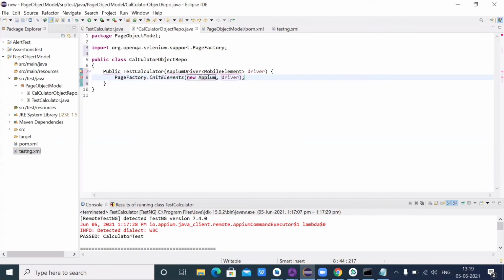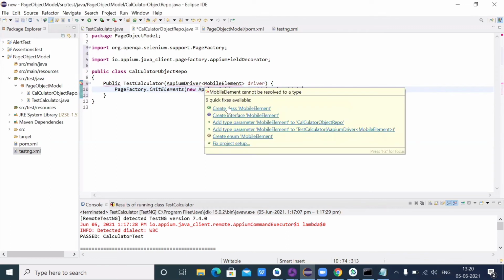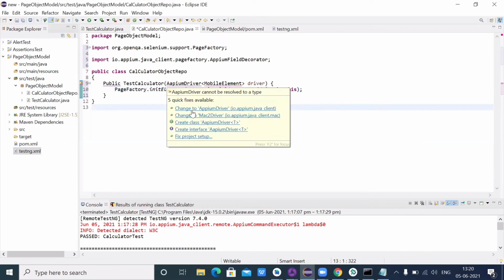AppiumFieldDecorator, and inside this I am going to pass the driver instance. So that driver instance is driver. Okay, and in this I am going to pass this because I am working with this driver only. It will point to the current class driver. Now I am going to import this one. This one also, okay, that is what I will import.